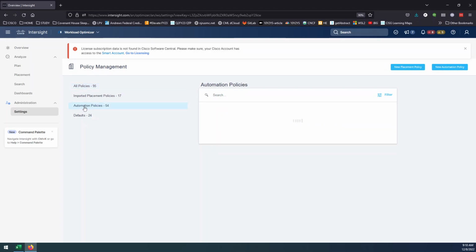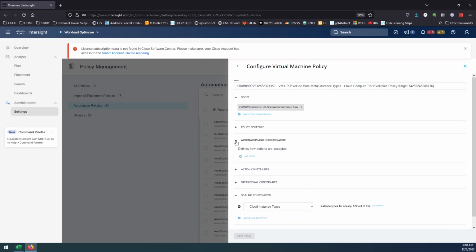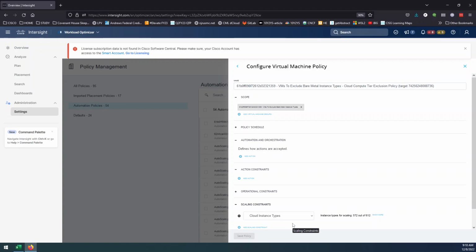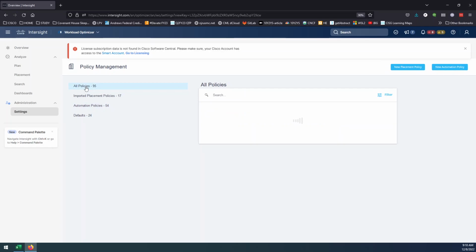So if we look at automation policies, let's click one. When we look at automation and orchestration, action constraints, I forget exactly where in here. It's been several months since I've poked around inside Workload Optimizer, but it's in here where you would essentially make the change from this policy being a manually executed recommendation to a fully automated recommendation, or action execution on that recommendation. Okay, so just be kind of aware of where you can find that.